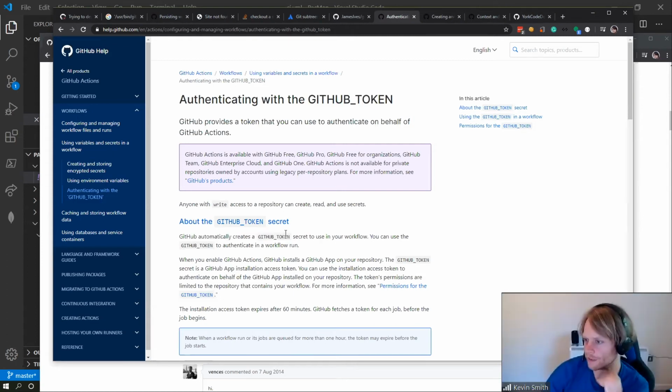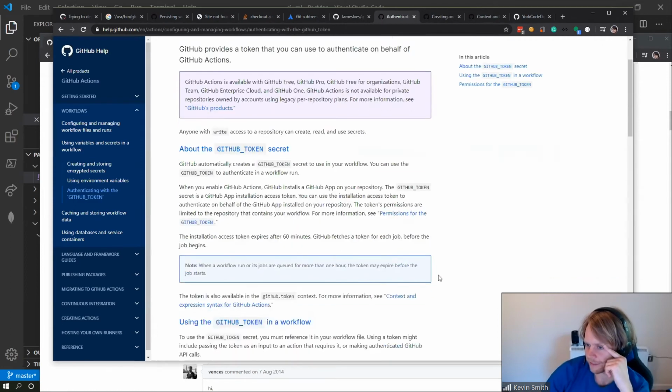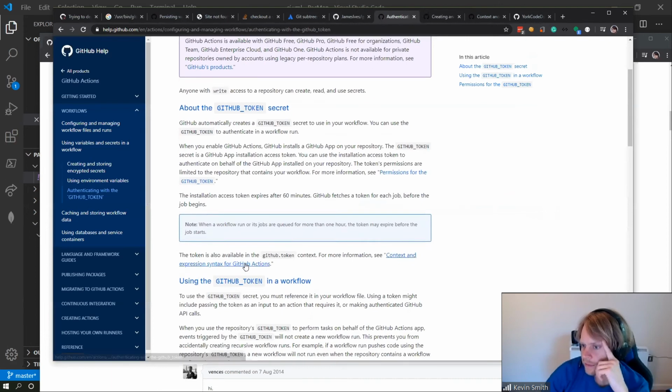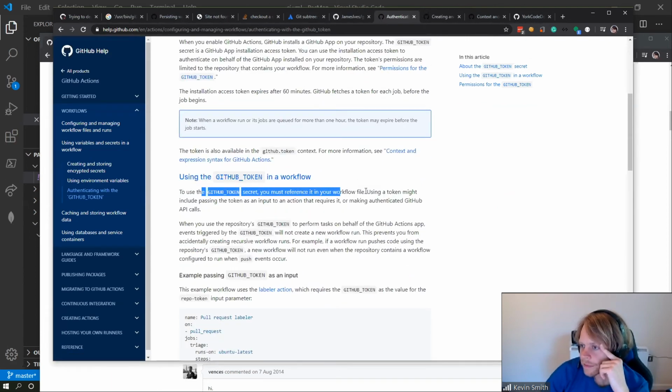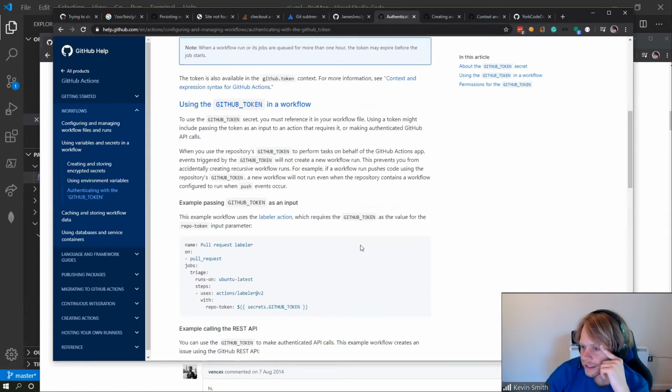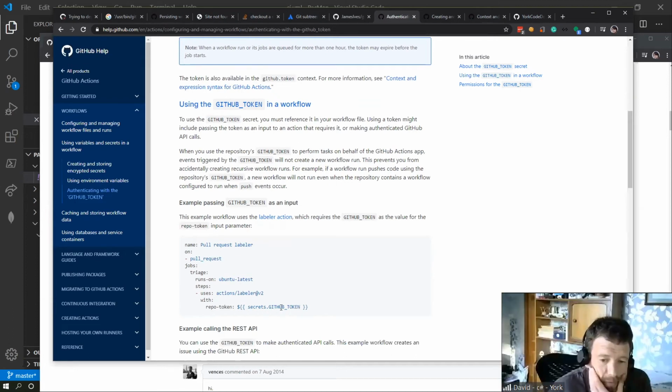GitHub automatically creates a GitHub token secret to use within your workflow. You can use the GitHub token to authenticate in workflow runs. When you enable a GitHub action, GitHub installs a GitHub app on your repository. The GitHub token secret is the GitHub app's installation access token. So it does just come out as secrets, it seems. Yeah, as simple as that.